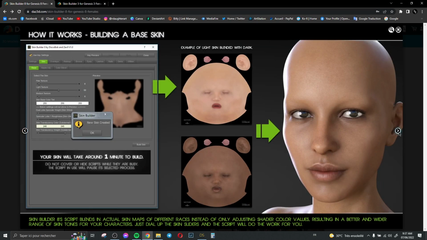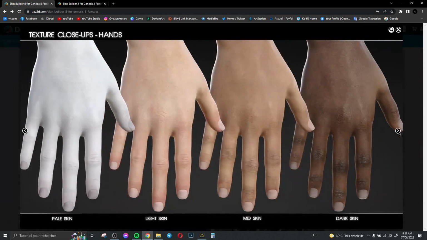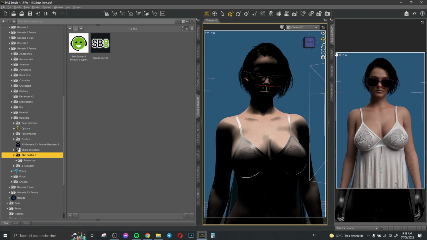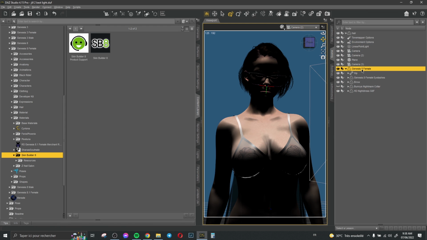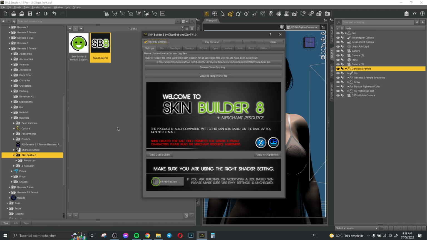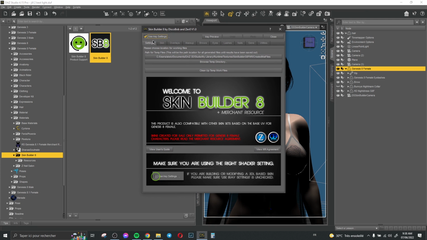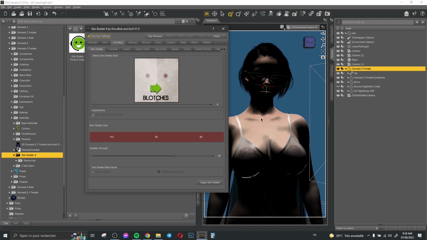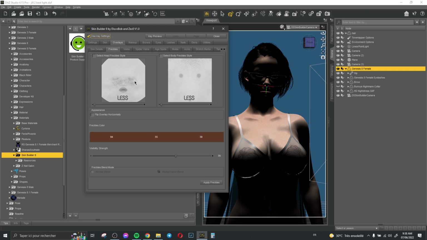But I really like Skin Builder. There are so many options here. You can add so many details for your character, and let's see that in Daz Studio. Of course, make sure that you select your character, then you open Skin Builder. Here we have settings, skin, and some options like details for the skin, like the pores and the face, and many other details and natural options.